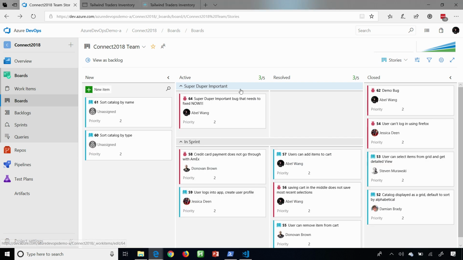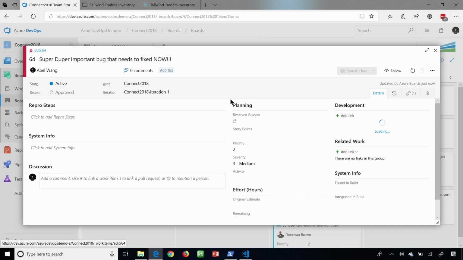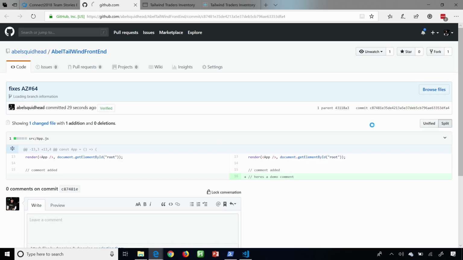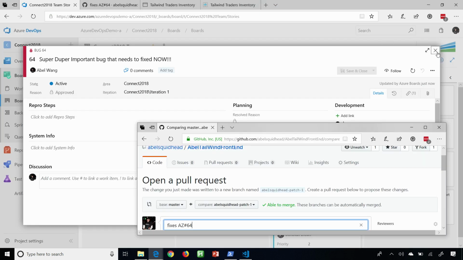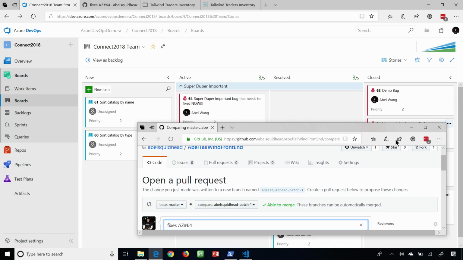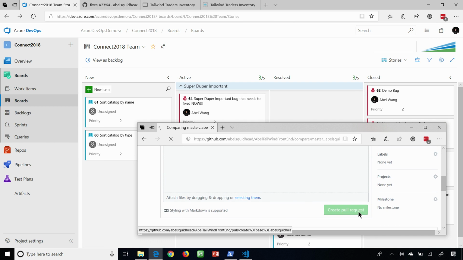Now, if I jump back into my Azure Boards, check this out. If we look at the details, bam, there's a change that I just did inside of GitHub. And if I click on this, this is a deep link that will take me directly inside of GitHub to see what branch it's in, as well as what my changes are. So now, let's jump back into GitHub, because what we want to do is create a pull request. So let's go ahead and create a pull request.